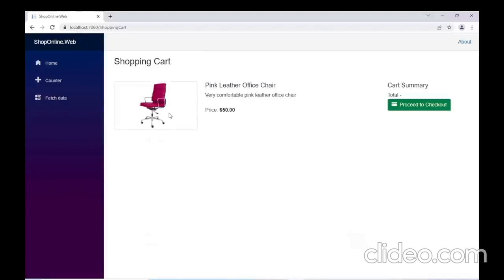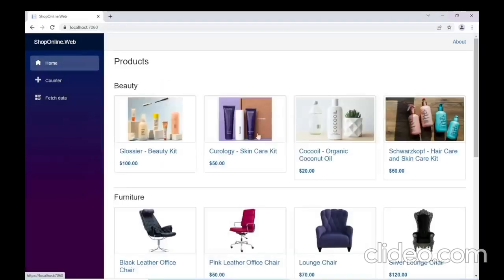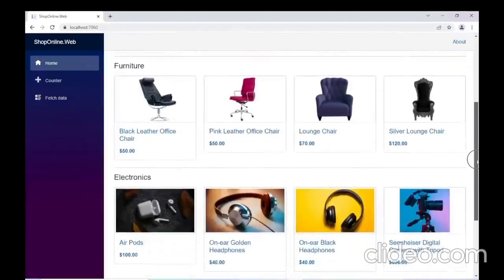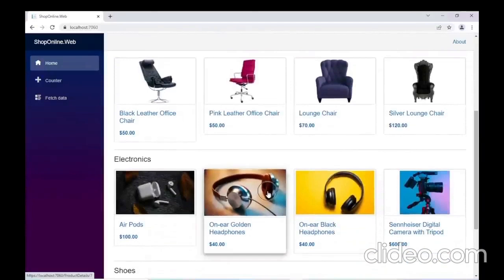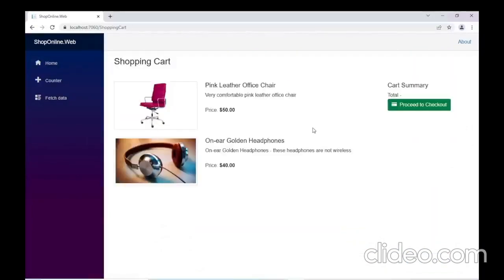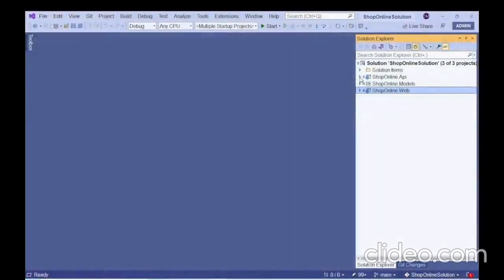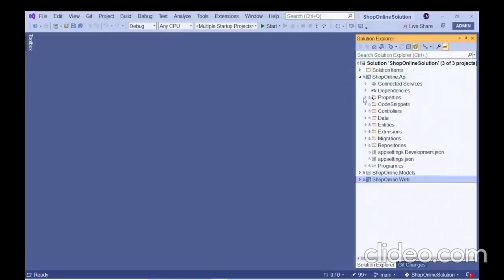After the user has clicked the Add to Cart button, the user will subsequently be navigated to a screen that displays data pertaining to the products currently contained within the user's shopping cart. So let's get started. Let's first implement the functionality for the server-side code. So let's go to our project that contains the functionality for our Web API component.